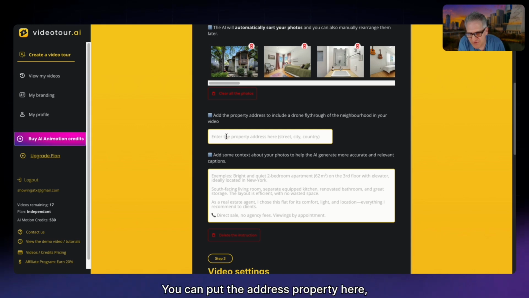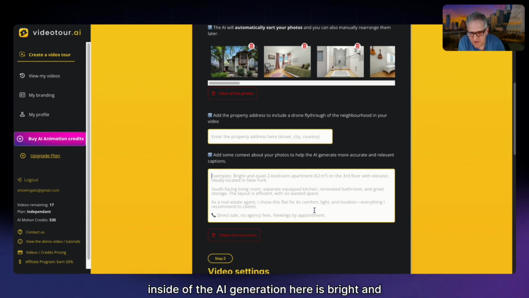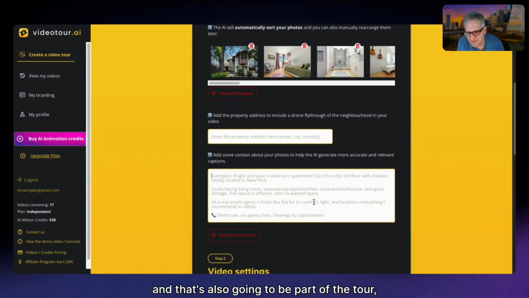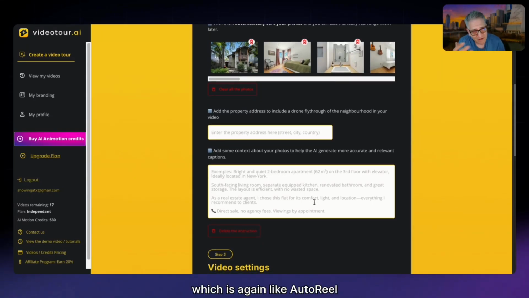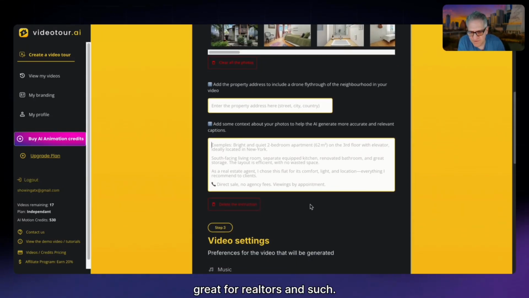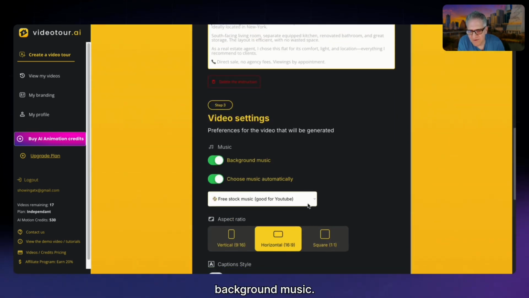You can put the address property here, which I believe will drop some text in the beginning, which I don't want to do. And the example of the context inside of the AI generation here is "bright and quiet 2-bedroom." It's basically some descriptions, and that's also going to be part of the tour, which is, again, like AutoReel, great for realtors and such. Video settings, background music, absolutely.